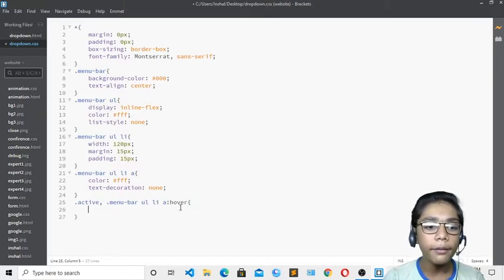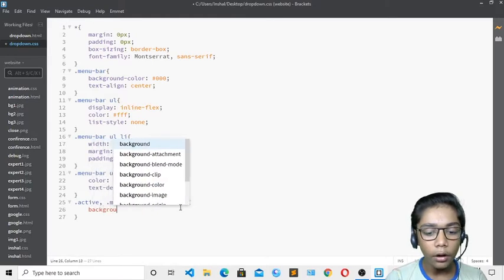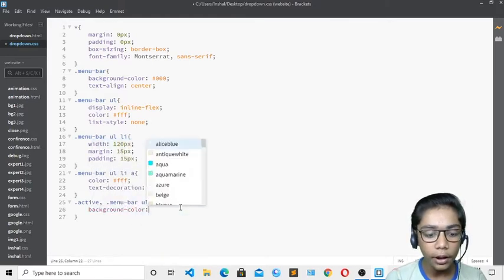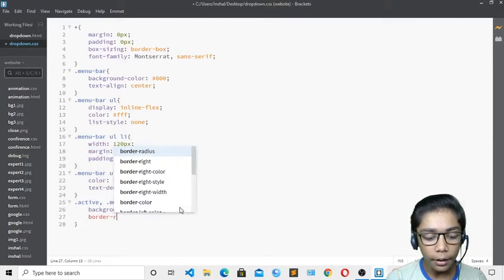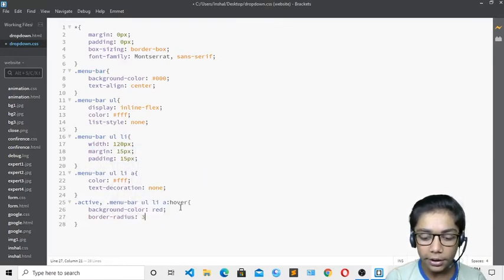Over here I will write the background color of the hover effect. I will write background color red, and I also want border radius in my hover effect. So I will write border radius 3 pixel only.